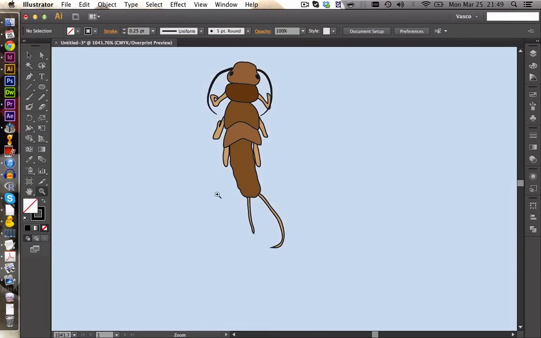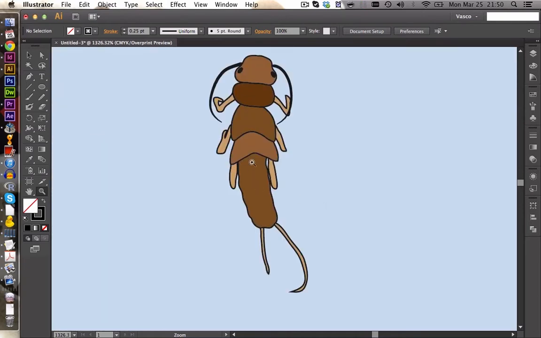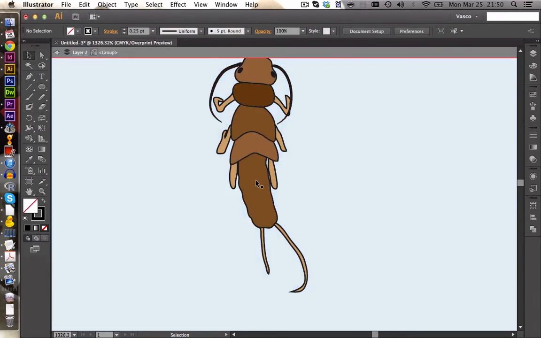Let's zoom out again. And I think this will be just fine. Maybe you could also use a stroke size of 0.5, but this is really up to you. Actually, when I'm looking at this, I would add some more detail, maybe on the back of this insect. So using the pen tool, and we deselect it again and remove the color in here.